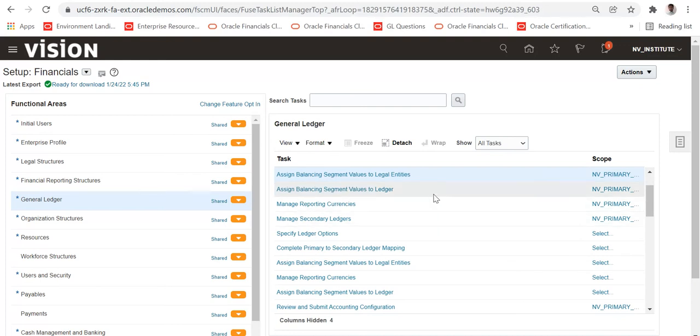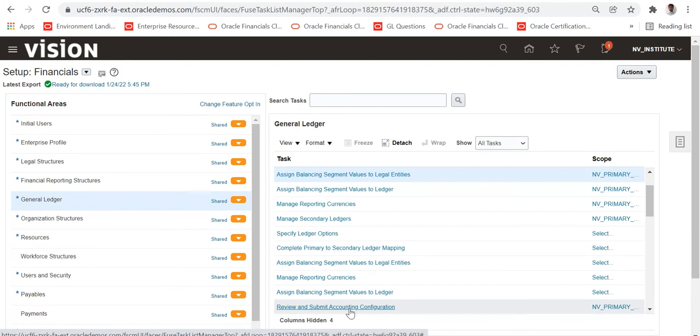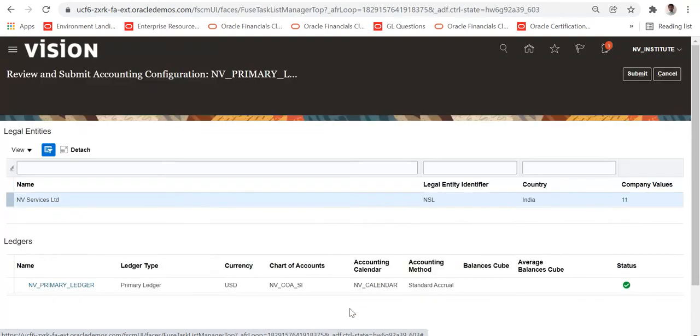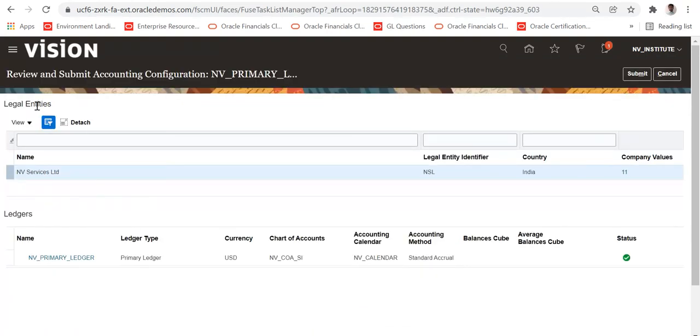Assigning balancing segment values to the ledger is optional. Typically for non-legal entities, you assign the balancing segment values to the ledger. Otherwise, it's not required. Once you are done with this, you need to submit the last step, which is review and submit accounting configuration. Let's see what we had. The system is able to tell us the legal entity, which is NV Services Limited, with a balancing segment value of 11.